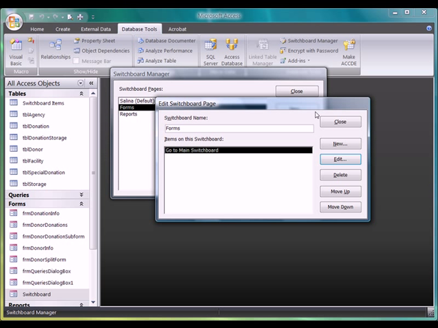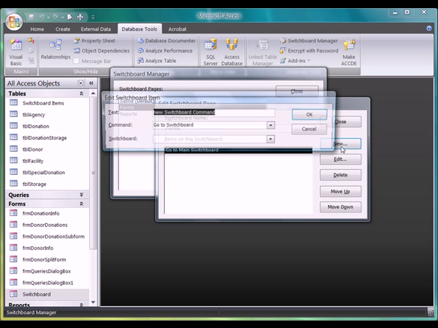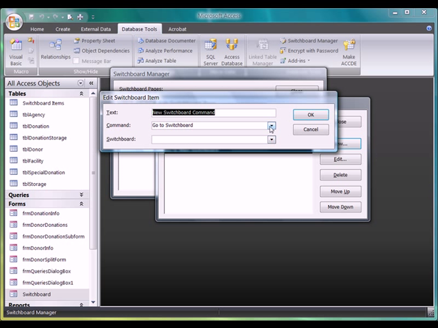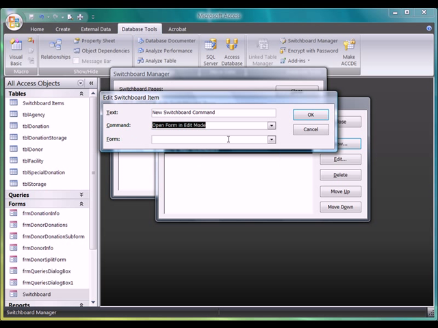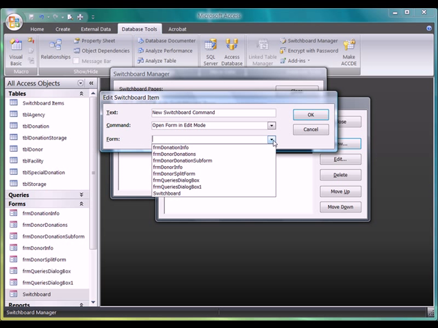The next one I'm going to do is add a new one that will allow me to open a form in edit mode. So I'm going to choose Add Open Form in Edit Mode. Then I'm going to choose the form that I want to open. And in this case, I'm going to want to open Form Donor Donations.